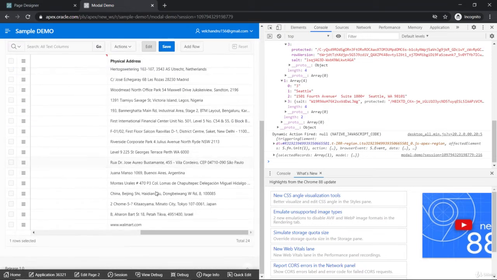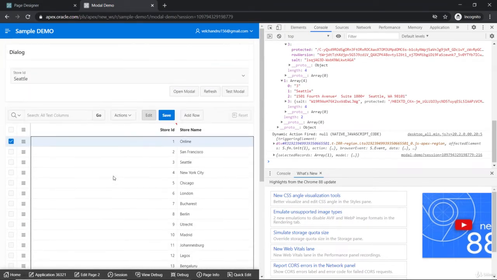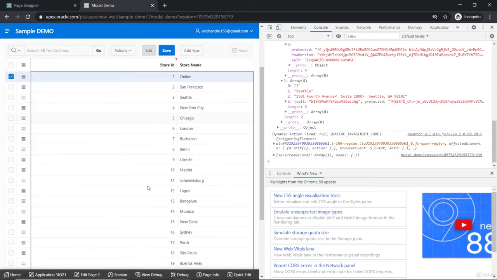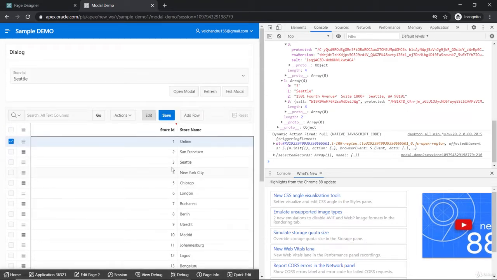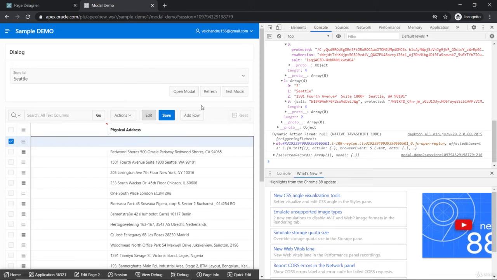So basically, we can get those values and use our own customization. If you want to see that if the store ID is 1, we can disable some button, or if you want that physical address is null for the first one, then disable the button. In that case you can handle it, or you can get the count of the selection as well. So we'll try one example here.